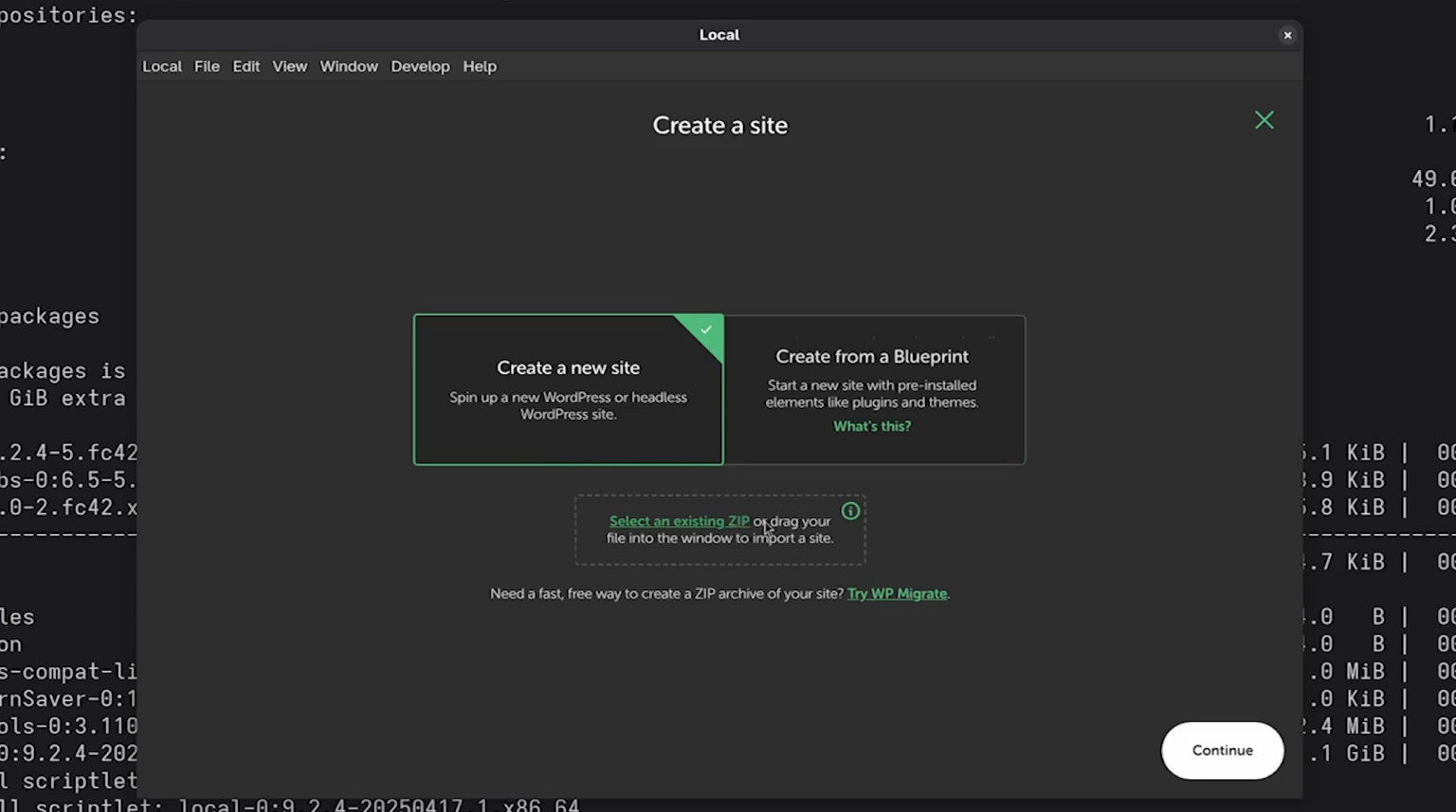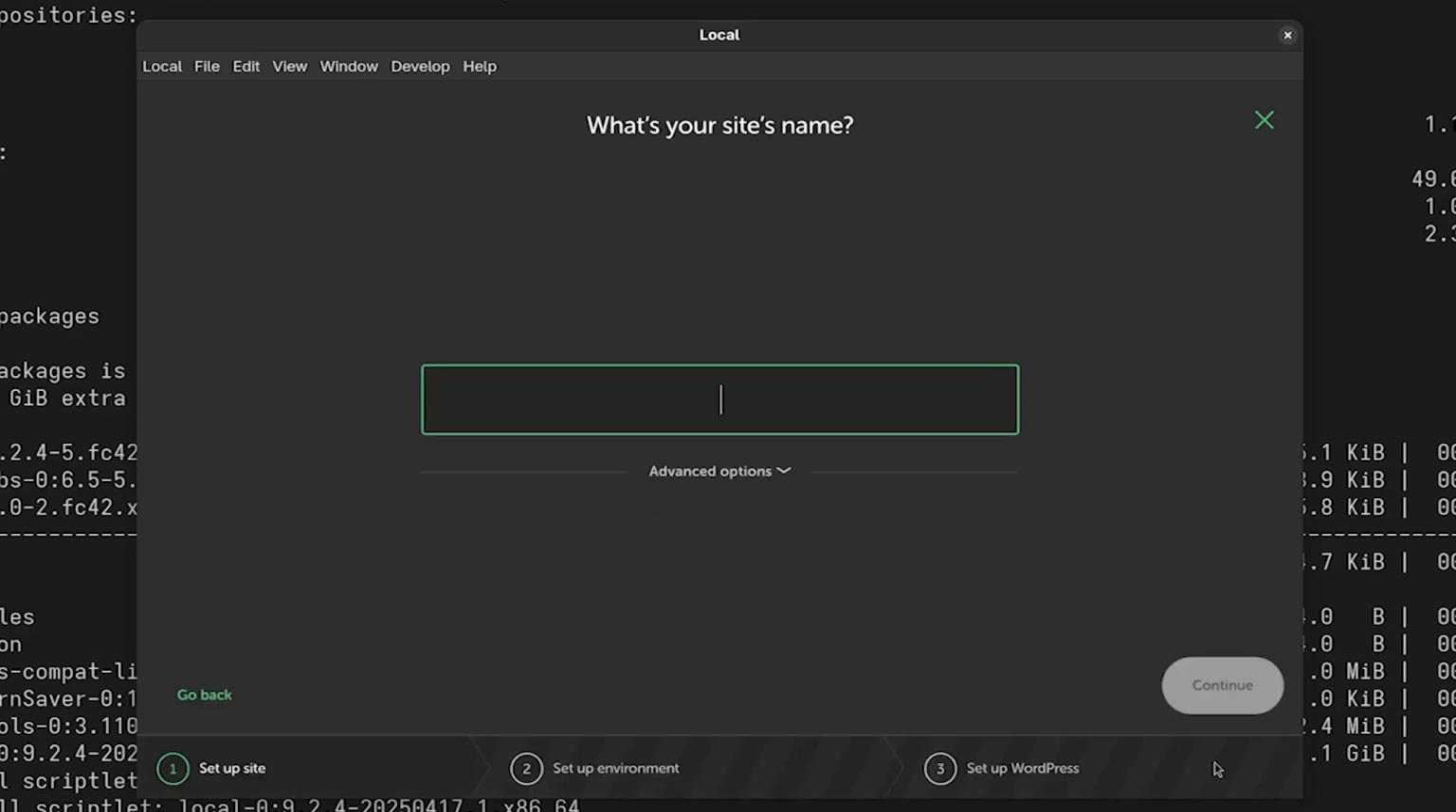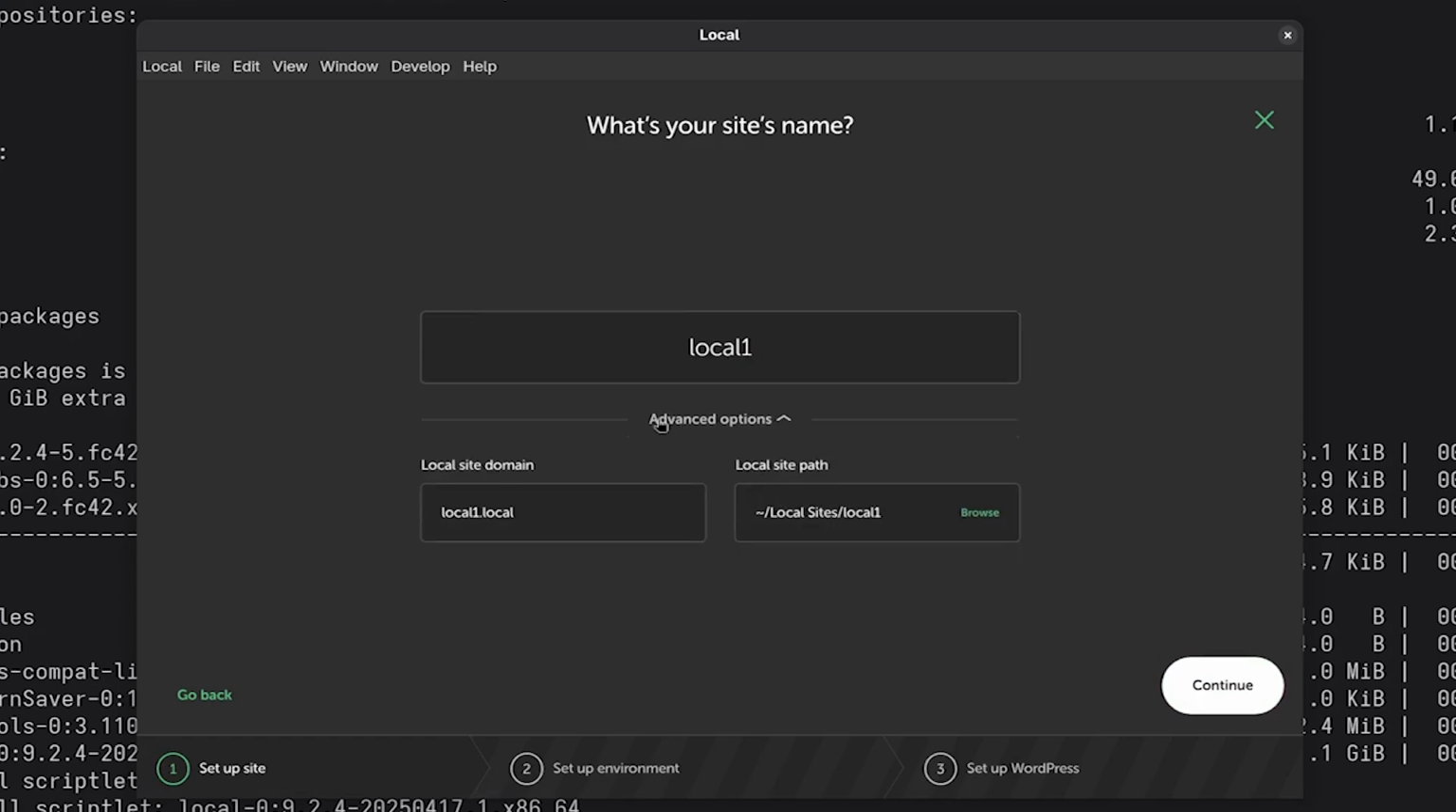So we're gonna hit create a new site, hit continue, give it a name, let's call it local 1, and we'll click this advanced options right here, and we'll see that local1.local is the default domain, and then we can see where the site will be stored, which is our home folder, in the Local Sites folder, local 1.